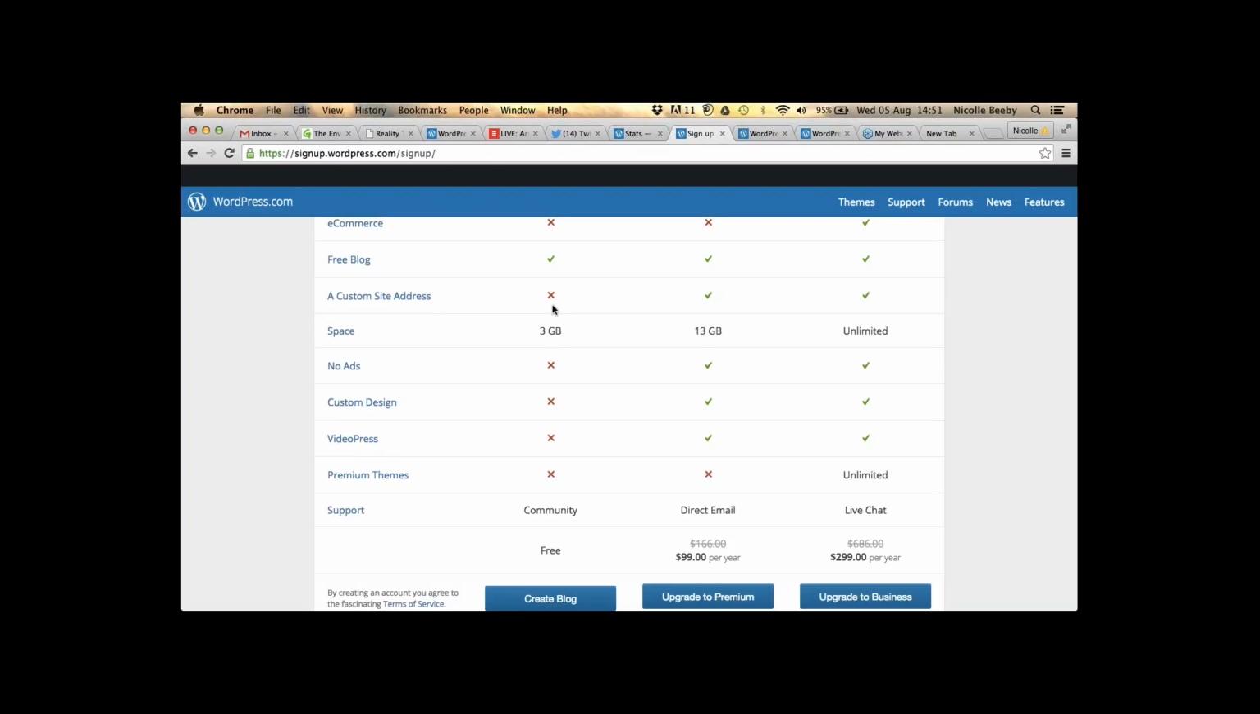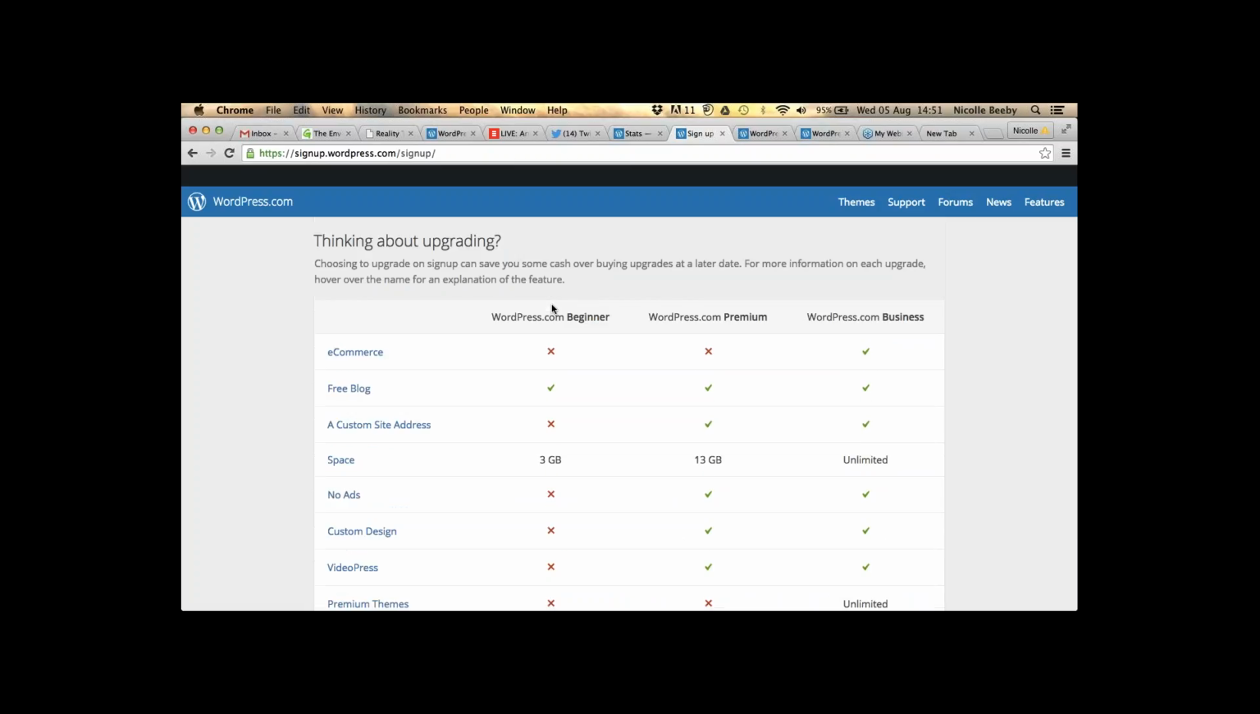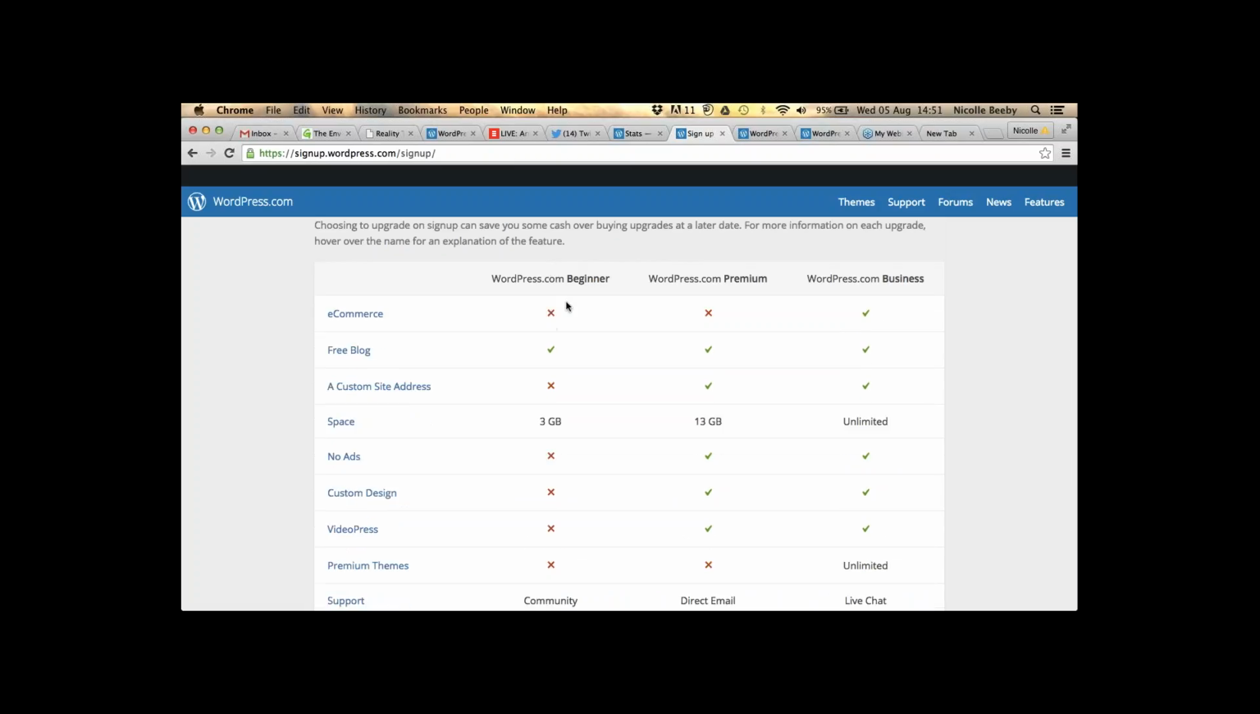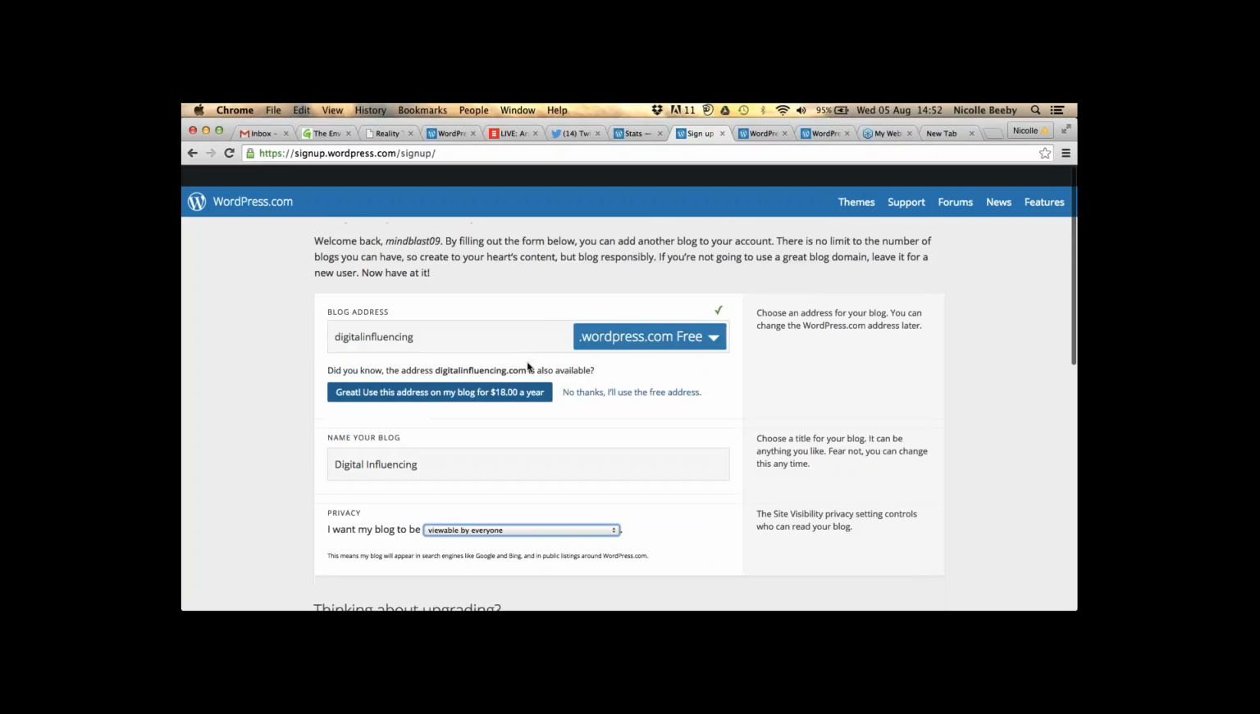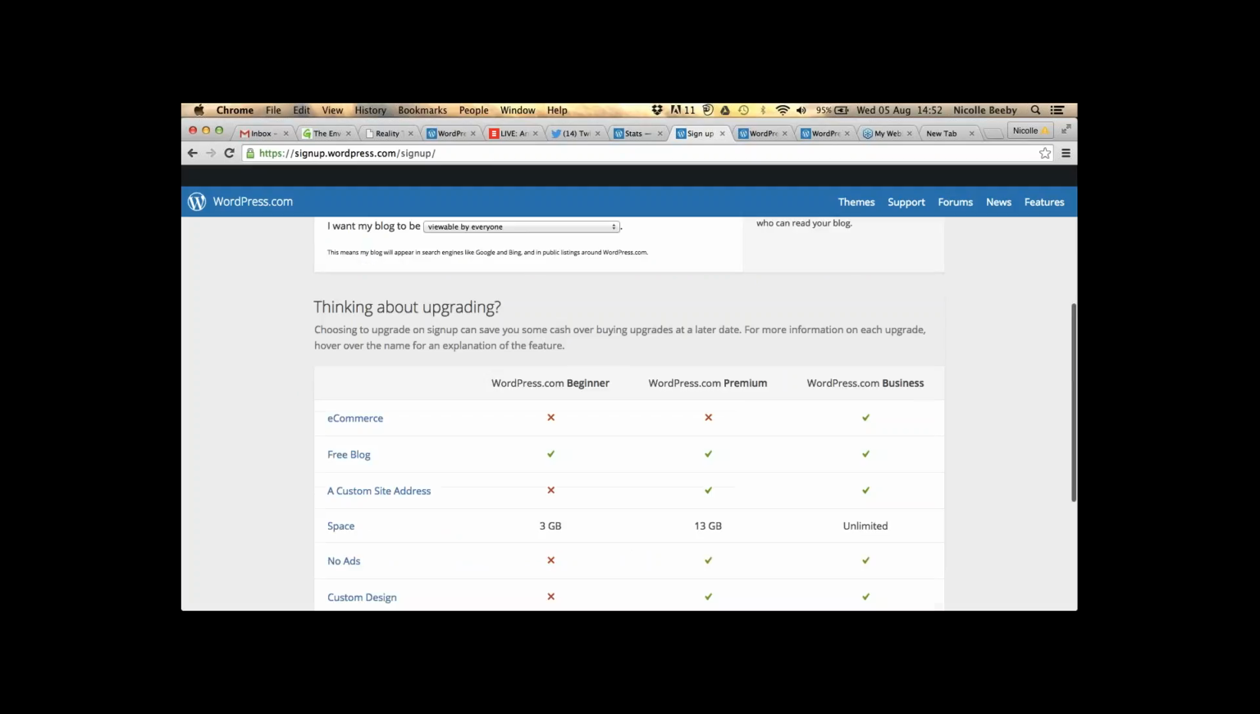So no ads, we won't have a custom website as it already offered to us, no e-commerce, so we won't be able to be selling anything on our website. Yes, it is a free blog, a custom site address, no, thank you, but maybe in future we would want to go that route, especially for those organizations who don't have an organizational website. This is something you can look into, and if this is something you would like, I'd be happy to guide you through this process as well. So please feel free to contact me to go ahead with purchasing a domain, which would be digitalinfluencing.com or whatever you as your organization would decide on.